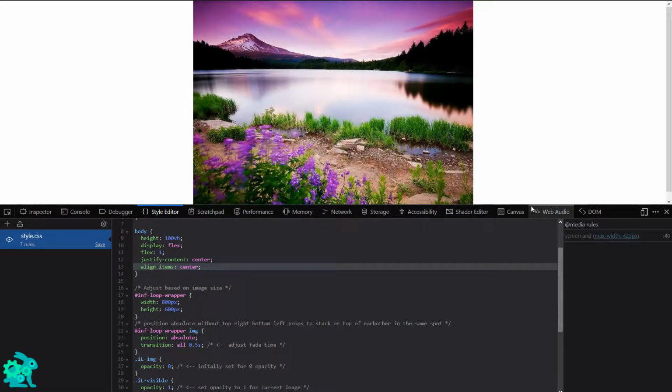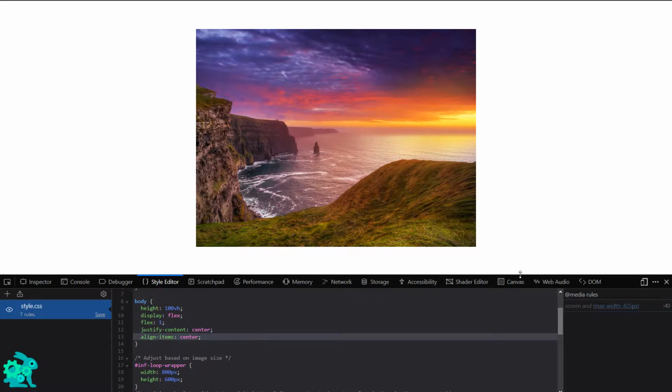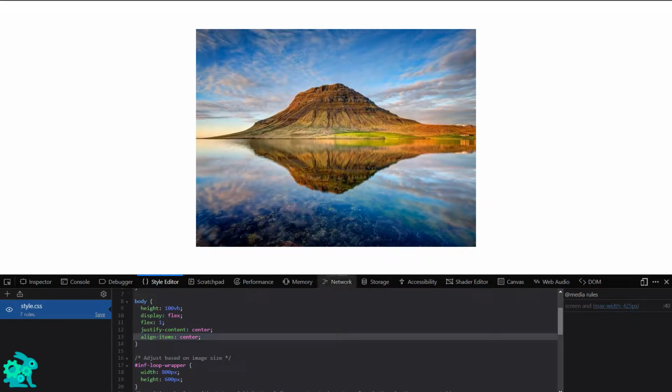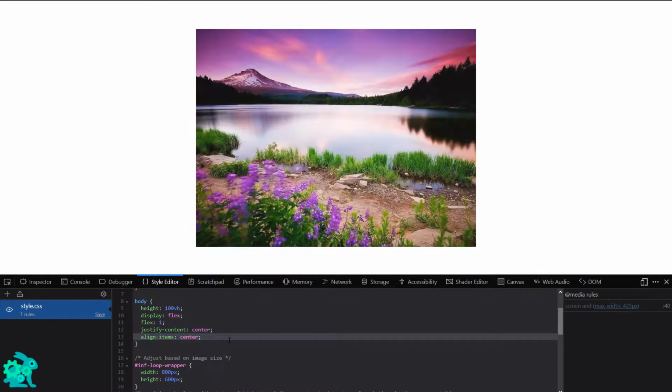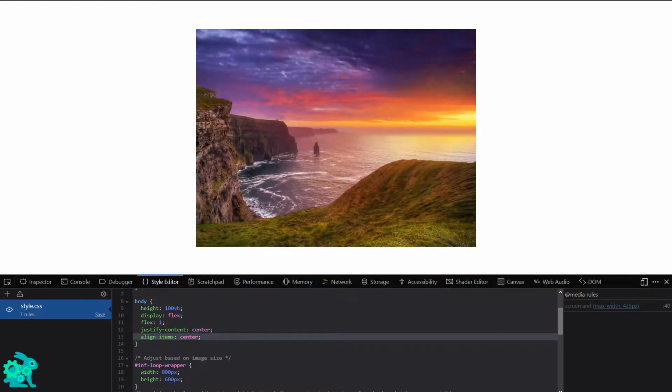Say if you're working with a client, or if you're working with somebody and you want to change something on the fly in front of them and see what they think, then this is a great tool for that. And you can save your edits and do a lot of different stuff with it. That is the style editor.